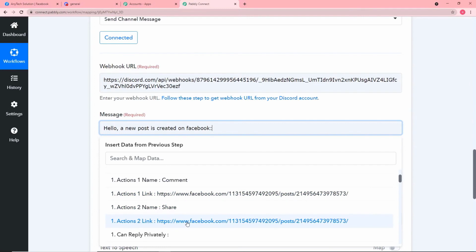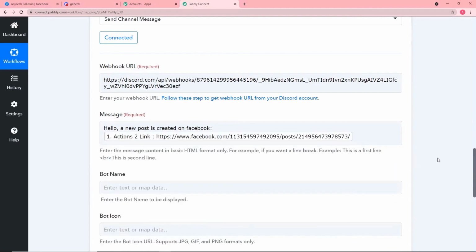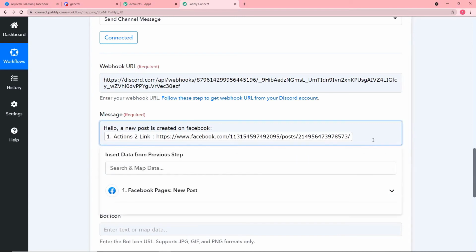Alright, so just select this, and now if you want to add another line in your message, you have to put a line breaker here. So to put a line breaker, just have this angle brackets and type BR like this. Alright, when you put this BR between angle brackets, you got a new line on your message.